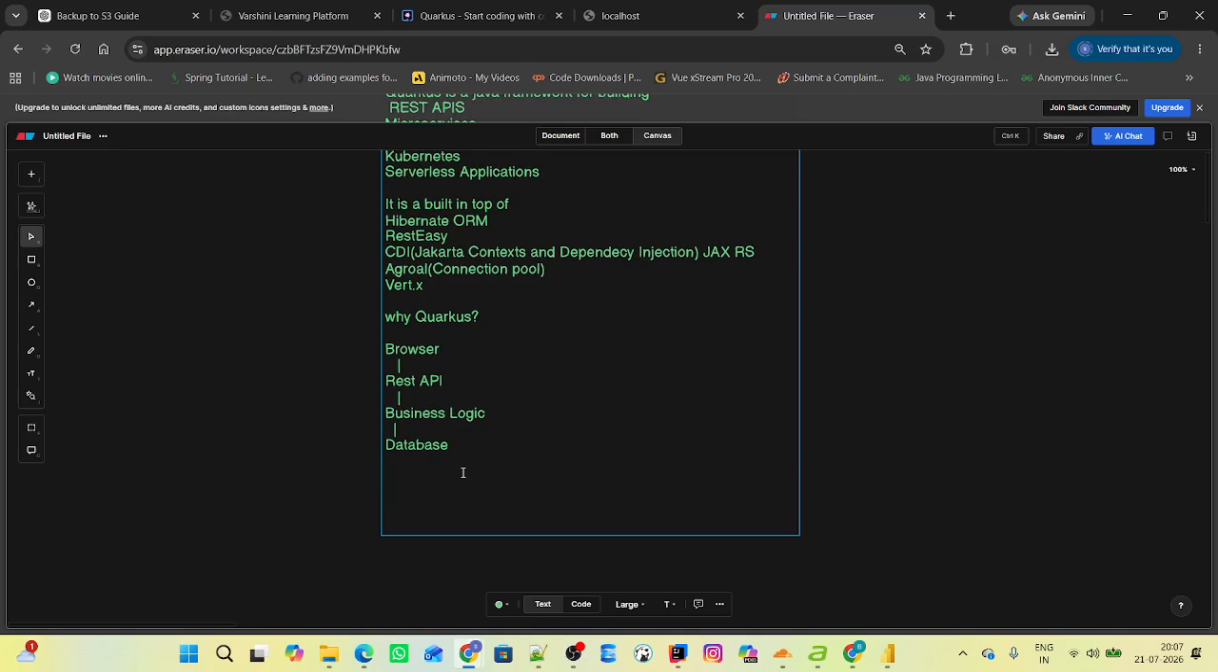Spring Boot and Quarkus both perform the same task. If you are developing the same functionality in Spring Boot, you follow the same flow. Whenever we hit the REST endpoint from the browser, it calls the REST API, there we have a REST controller, and that controller calls the service, which calls the database layer and gets the data. Quarkus has the same structure: browser to REST API to business logic and database.